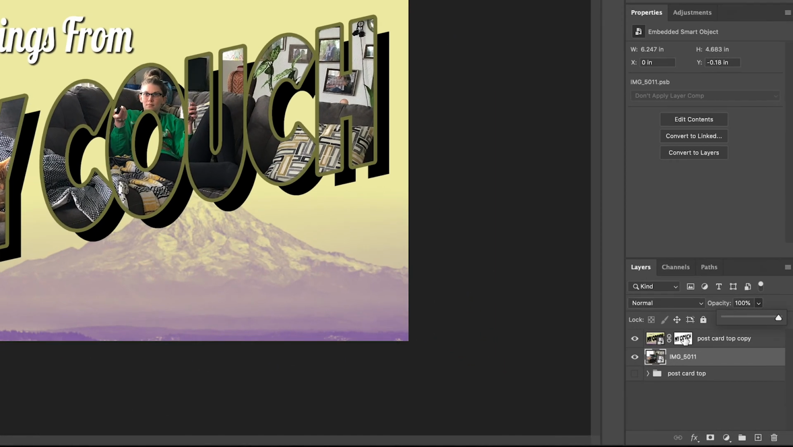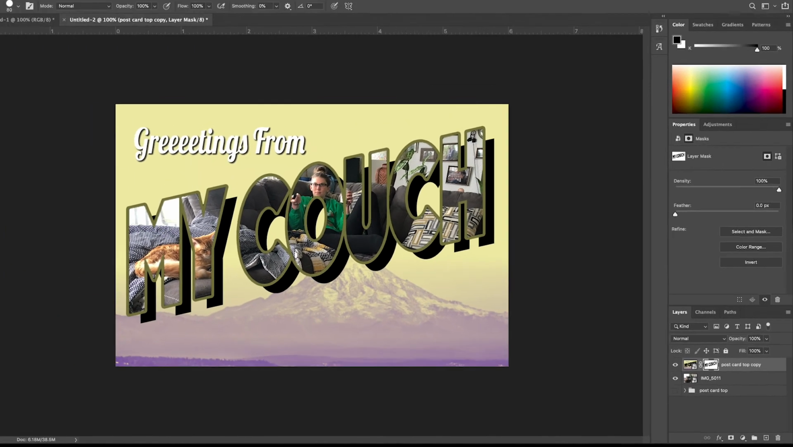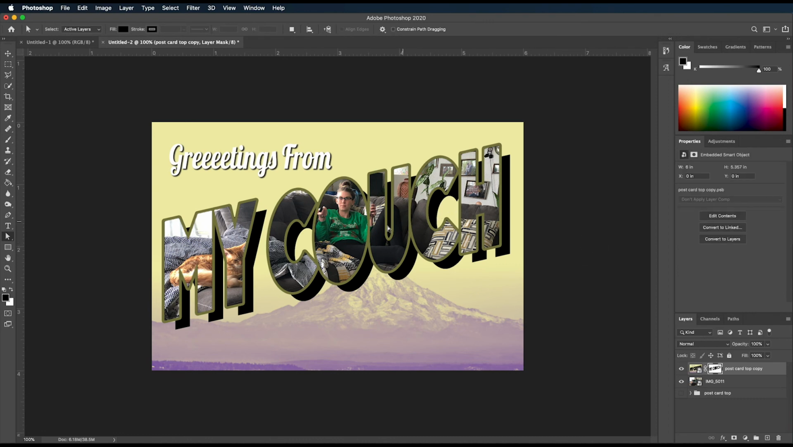So I'm going to select the mask portion of that layer, and I'm going to turn back on my brush tool. Oh, it's already back on. And with black selected, I'm just going to brush that hole out. So there we go. We've got our fill in for our text with our background picture.